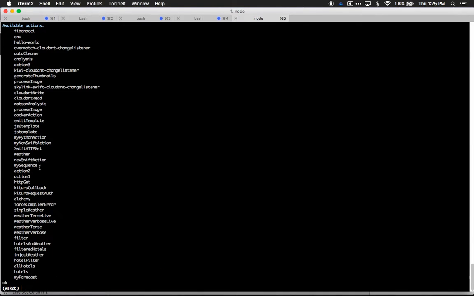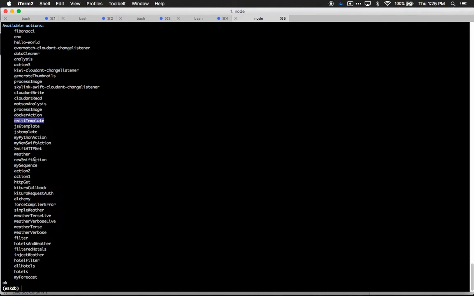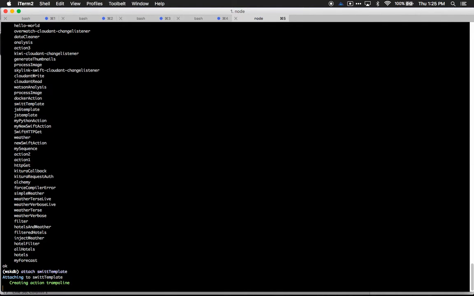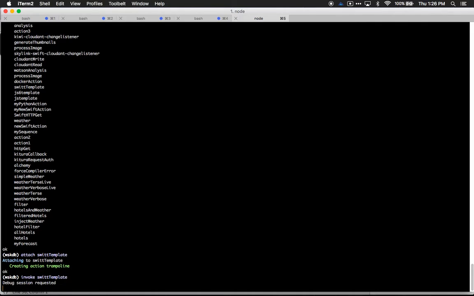So let me run list here. I thought it was Swift template. Oh, apparently I misspelled it here. So we'll attach to Swift template, created action trampoline. So now let's go ahead and invoke this Swift action.